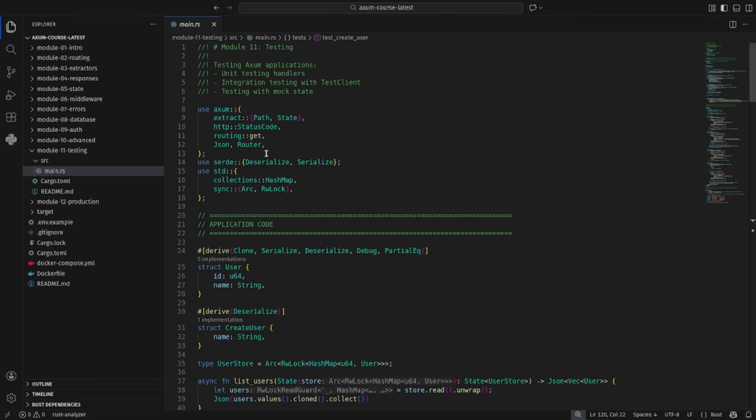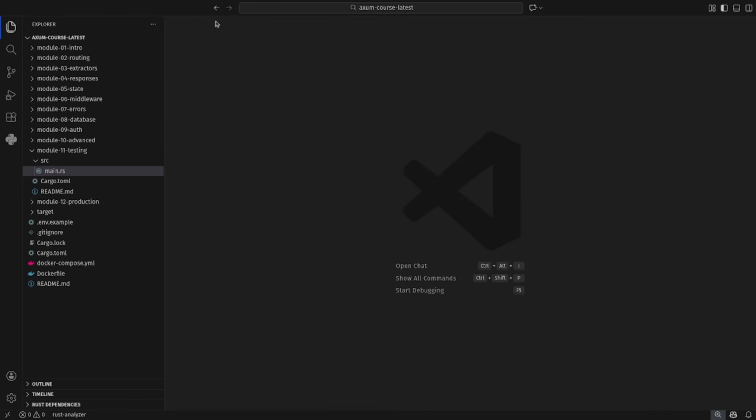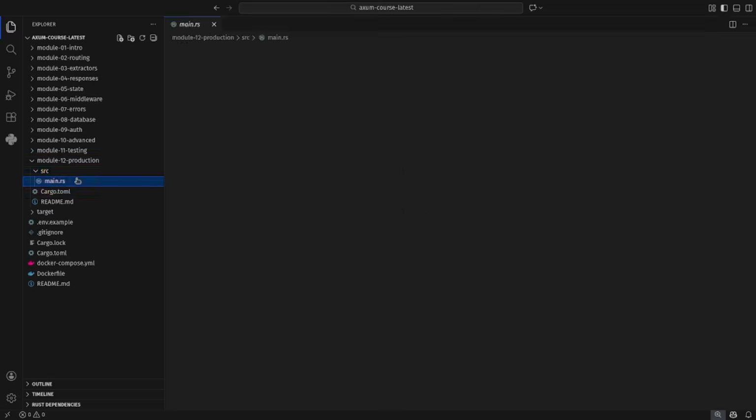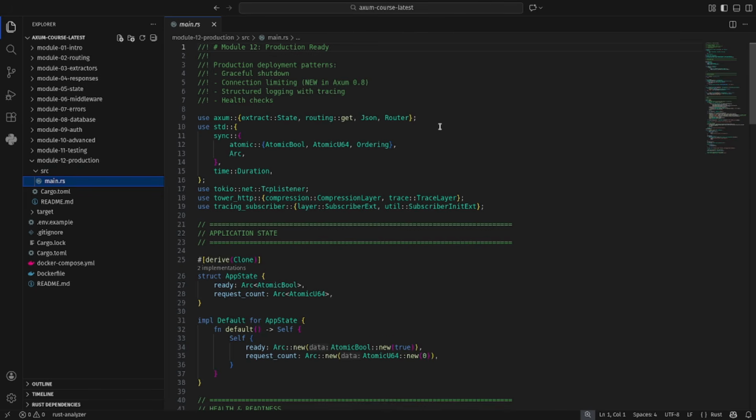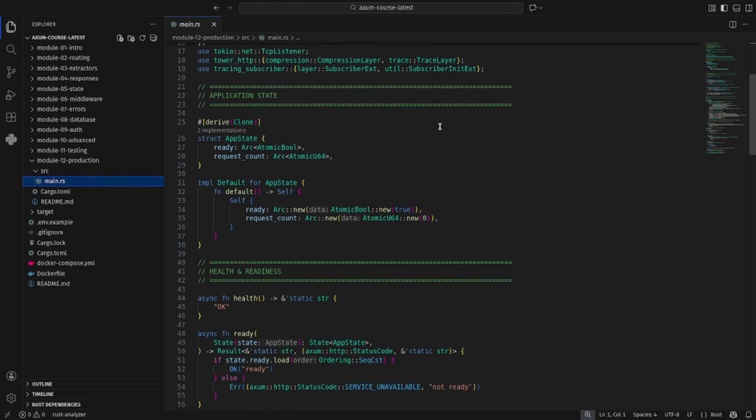Module 12 prepares your app for the real world. Development is easy, production is hard. Graceful shutdown, structured logging, health checks, containerization, these aren't optional. They're the difference between a hobby project and a professional system. Let's make your Axum app production ready.